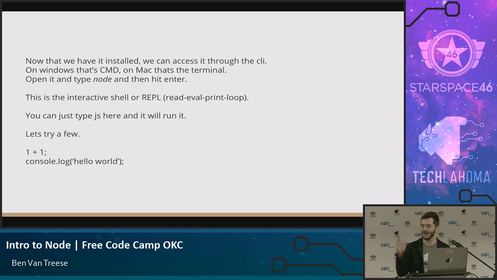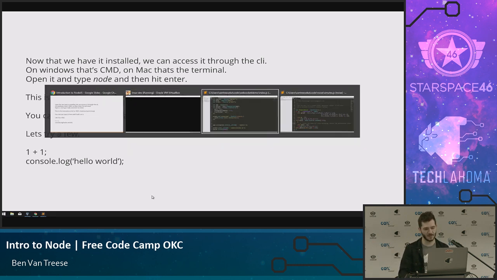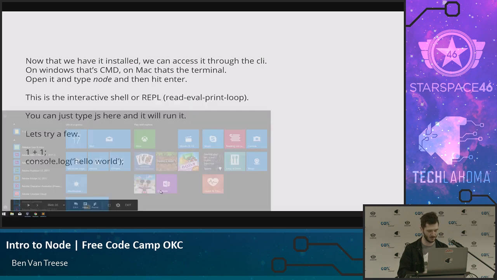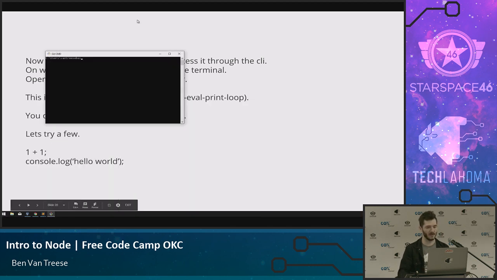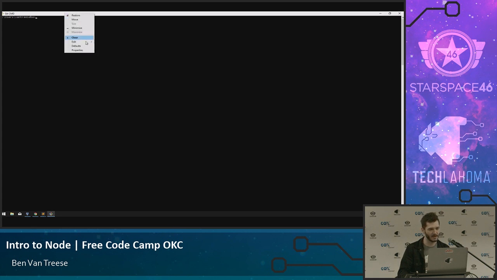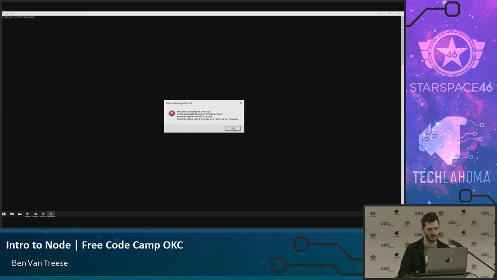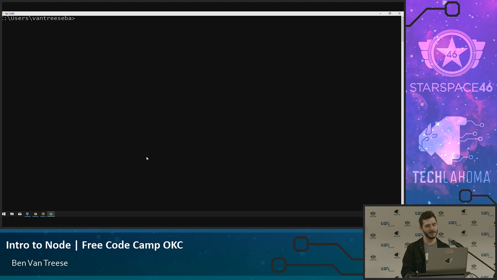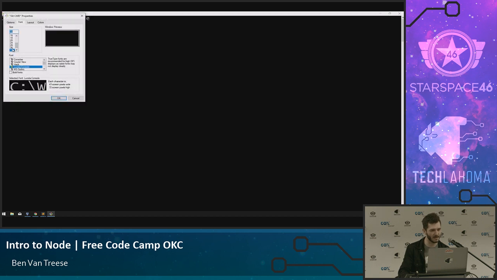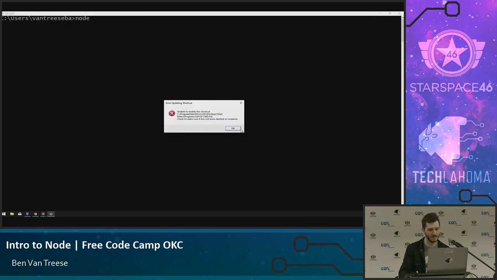All right, so we're gonna run a thing real quick in the CLI. I'll do it on Windows here. So we're gonna open up command, and I'm gonna make this bigger so you guys can actually see it real quick. All right. So once you've installed Node, you can just run it on the command line here. So let's make that a little bit bigger. That's probably too big. Okay.